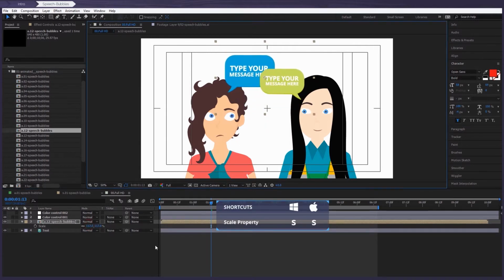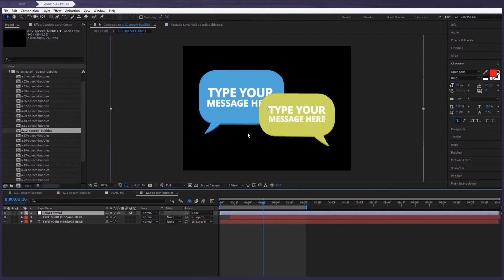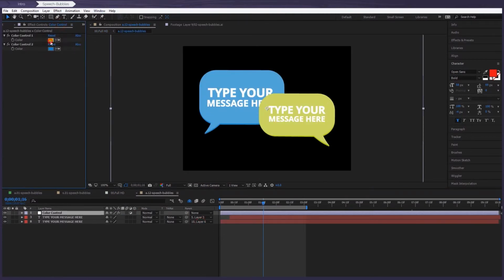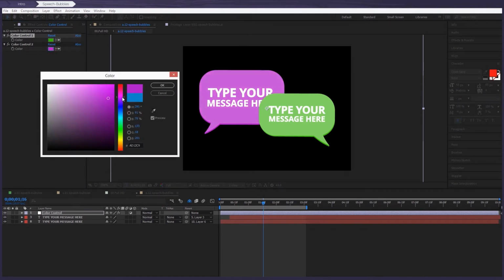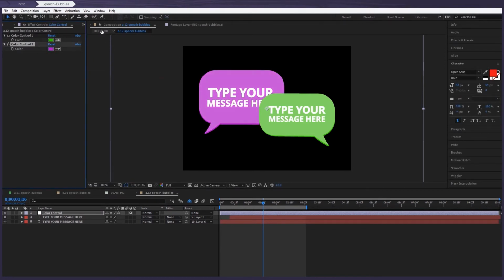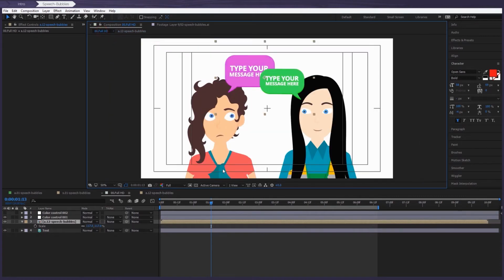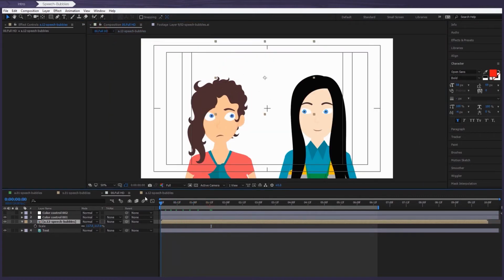And as you've seen before, you can also change the color or the text of the speech bubble. Go back to the composition and check that the result is looking fine. Let's do that. It looks great.